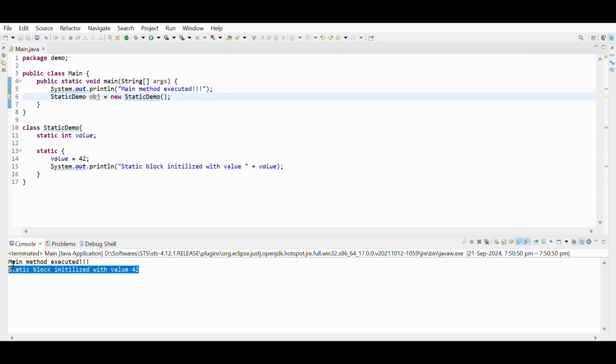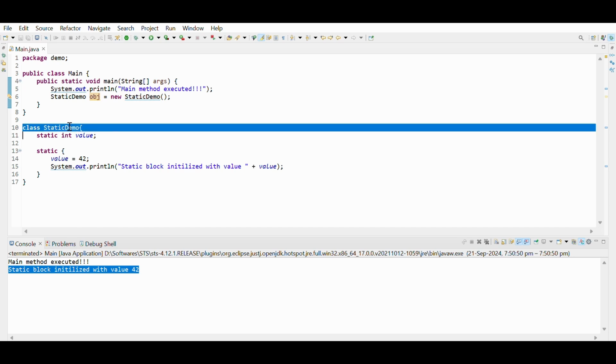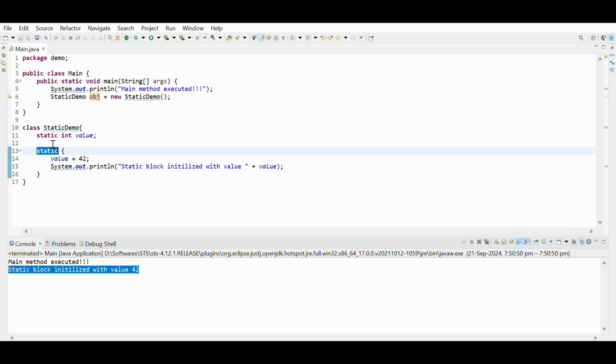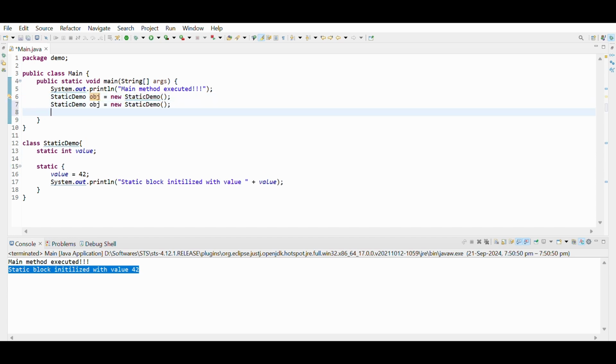So when I created the object of StaticDemo, it loaded into the memory, and during the loading it has executed this block as well. So in this example, the static block initialized the value variable and ran before the main method was executed. The block runs only once regardless of how many objects we create. Suppose I create another two more objects, let me save and run, and you can see it is still printing only once.